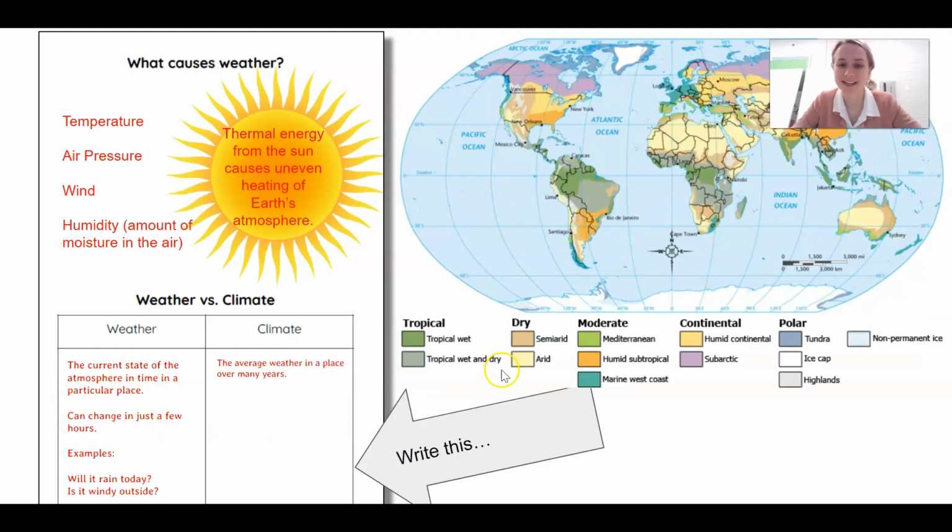Okay, climate is the average weather in places over a long period of time. For example, this map here shows the different climates throughout the world. So what climate is Virginia? If you look here, we're about here. So we're right between humid subtropical and humid continental. So that's our climate. That describes the average weather that we experience in Virginia.